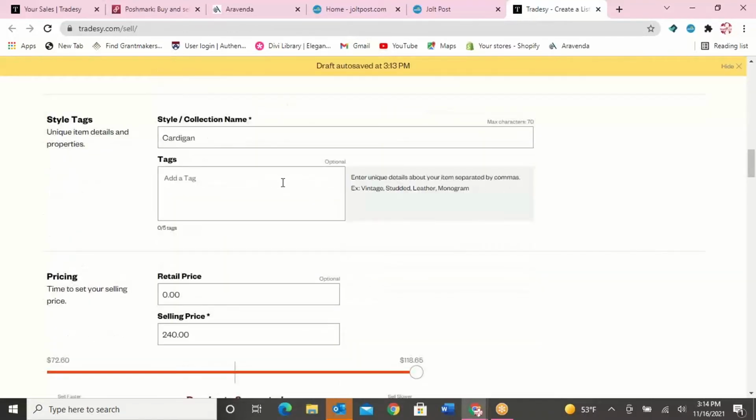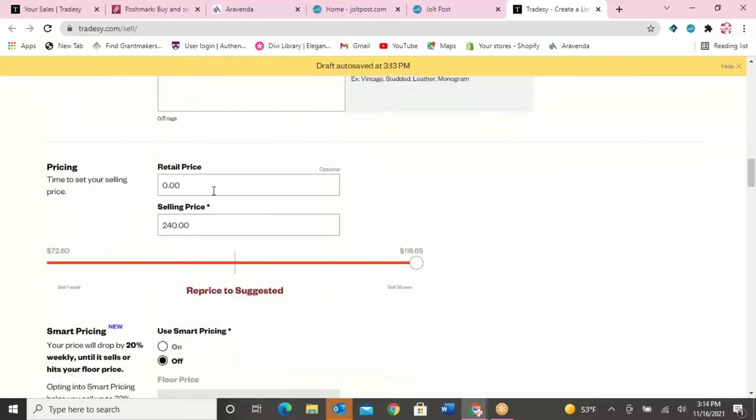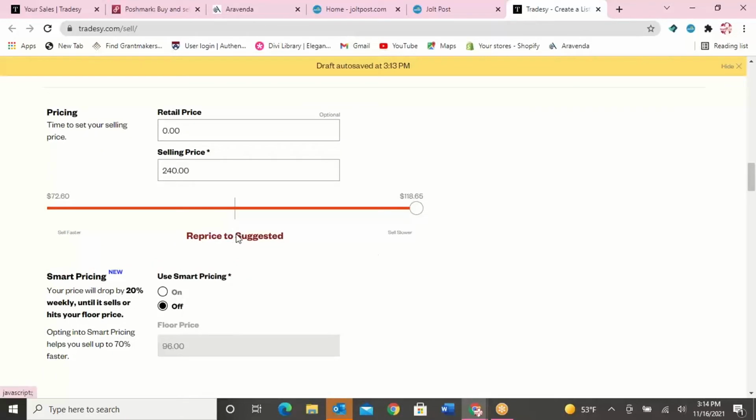So here's a name. Here you can add tags. Here, if you know a retail price or want to put one in, here's a selling price, the suggested retail price here. So, I can even say that the selling price was $250. It's brand new with tags. So I want to sell it for $200.